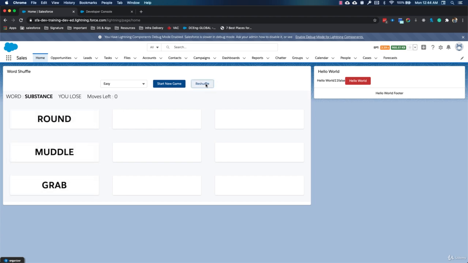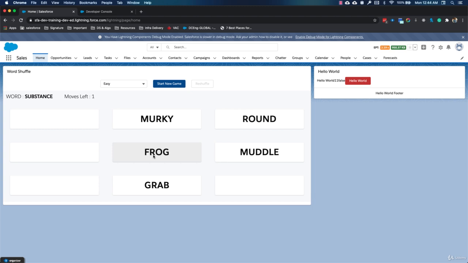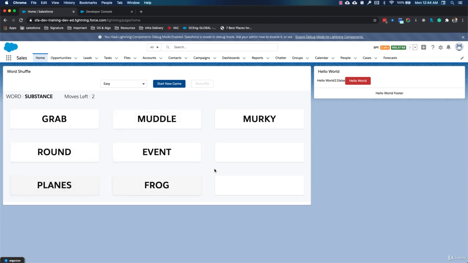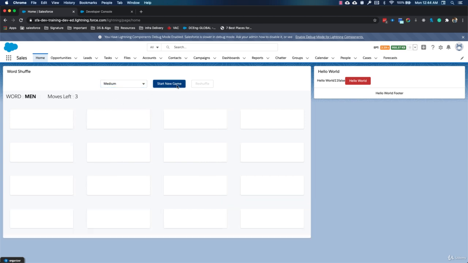Okay, this works pretty well. Let's keep on playing till the time we win. Okay, so now we win and it's working fine. Let's generate a new board. Cool, so it's working. Now in the next video we are going to learn how you can call an Apex method from Aura components.